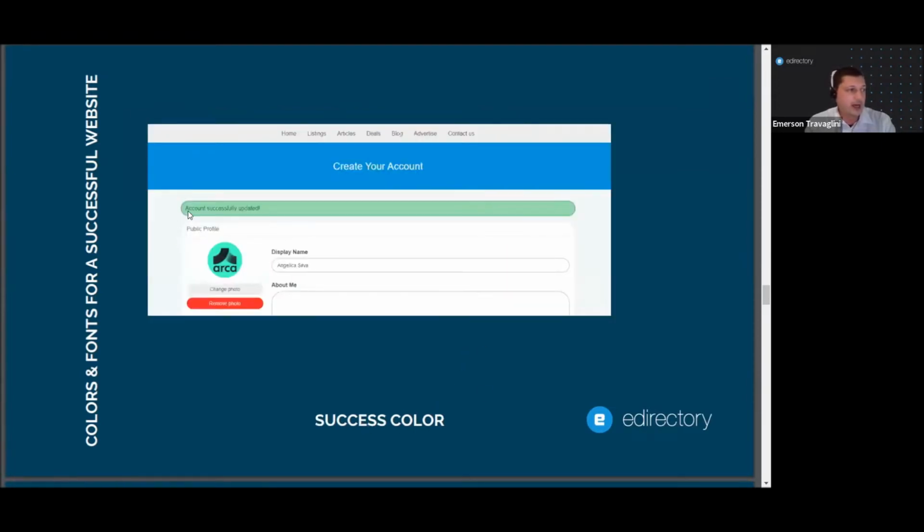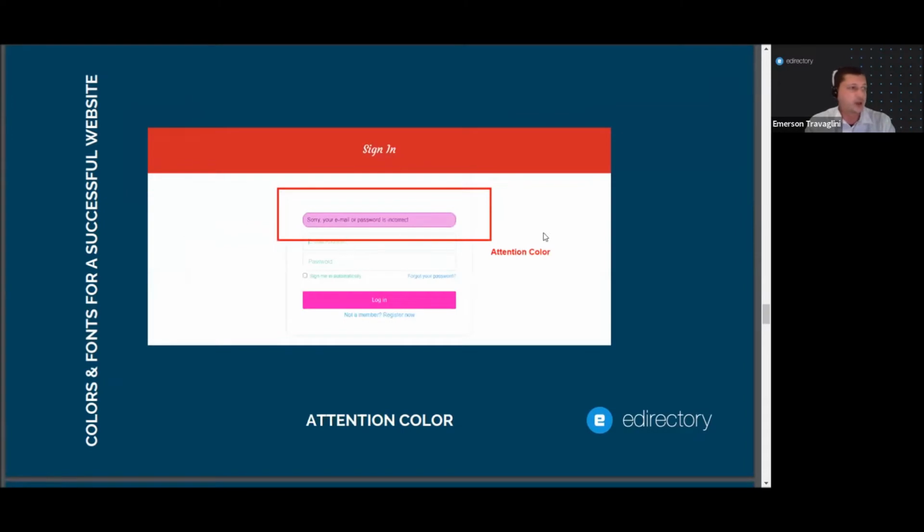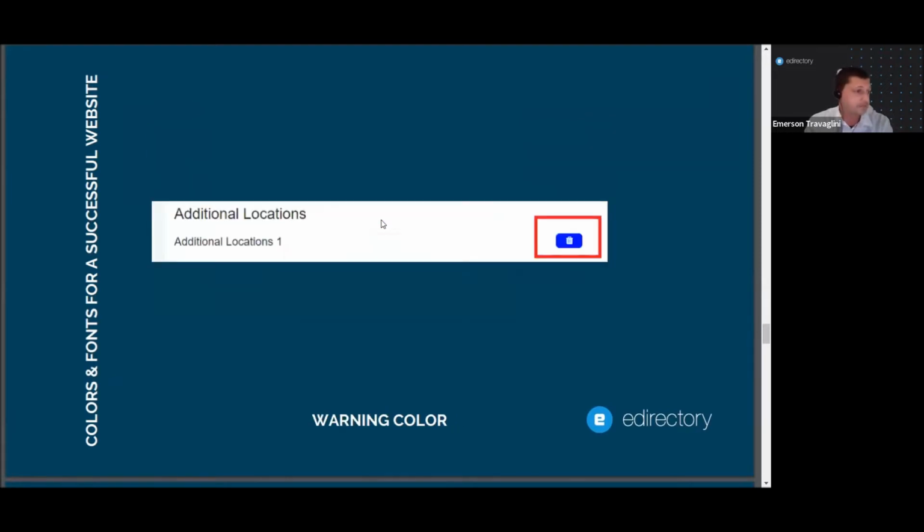Success color is for the success messages built in on the system. Attention color, the same thing. That's the color for error messages and pending items. And the warning color is for the delete and pay icons available on the system as well.